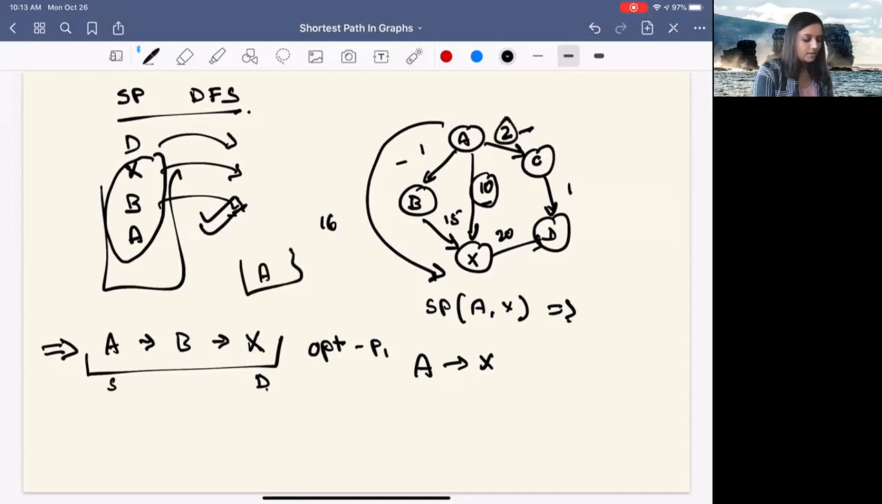So because 2 is the edge weight priority, we will push C into the stack. From C, we can reach D. So these are the things we'll push in the stack. But unfortunately, along this path, you cannot reach X. So we won't be making a new option or a new path to reach from A to X. Then after this, we will pop D out, we'll pop C out.